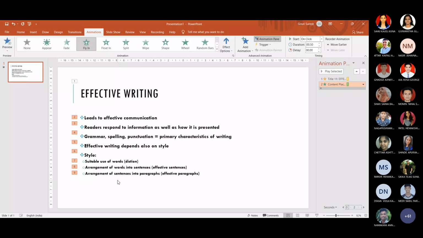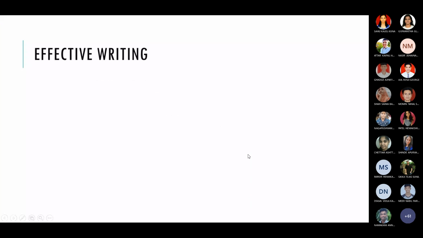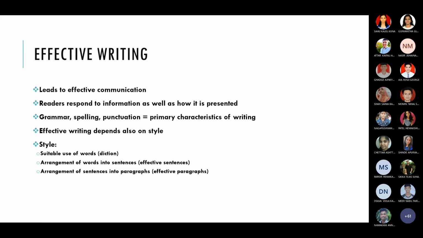But now look at this. Currently this is appearing separately and this is appearing separately. I want them to appear together, so I go back to this. Right now it says start on click, so unless I click on the slide, the text will not appear on screen, but I want it to appear automatically with the heading, so I do this. And when I go to slideshow, it will come like this.